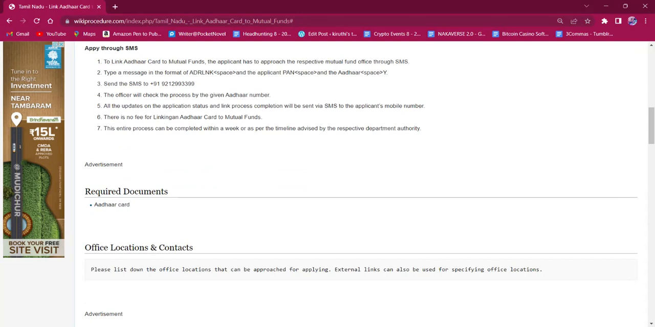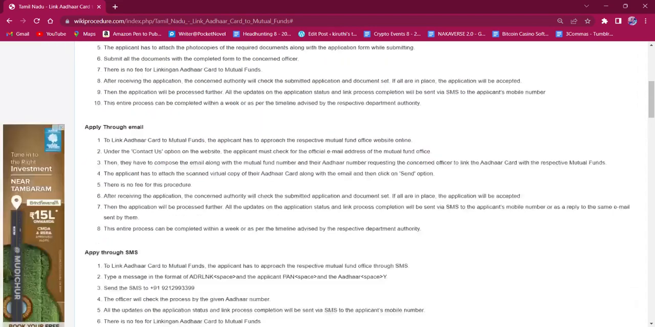+91 921 299 3399. The officer will check the process by the given Aadhaar number and the process completion will be intimated via SMS to the applicant's mobile number. There is no fee for this procedure. This entire process can be completed within a week.